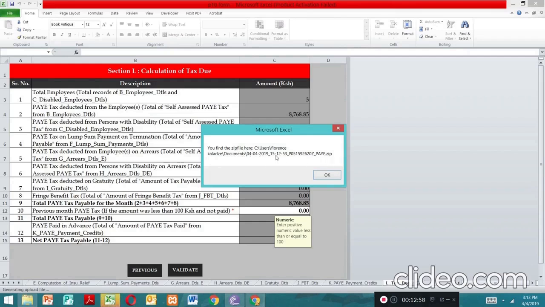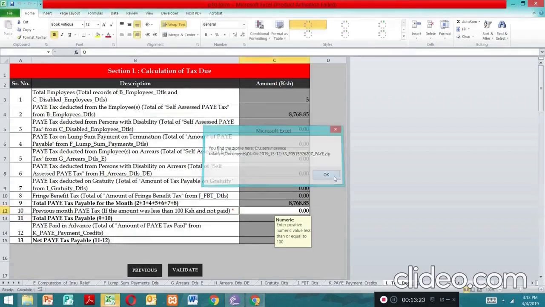this zip. It is important also to note the date that you have processed this data and the time. This is for the date and this is for the time. And this is the code, which is a PIN number, and then the zip. Okay, I hope you have understood that.